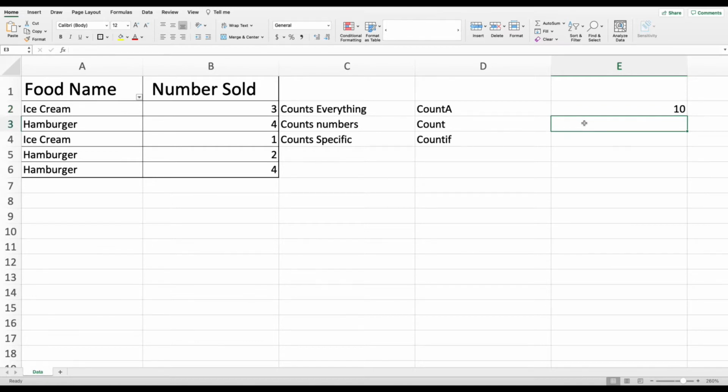So if you want to get a little bit more specific, let's just say that you've got a giant spreadsheet with different types of information, and you just want to know how many different cells contain numbers. That's when you're going to want to use the count function. So the same way as before, I'm going to go into the cell that I want the total to appear in. I'm going to type equals count, no A. I'm just going to do equals count and then open up the parentheses.